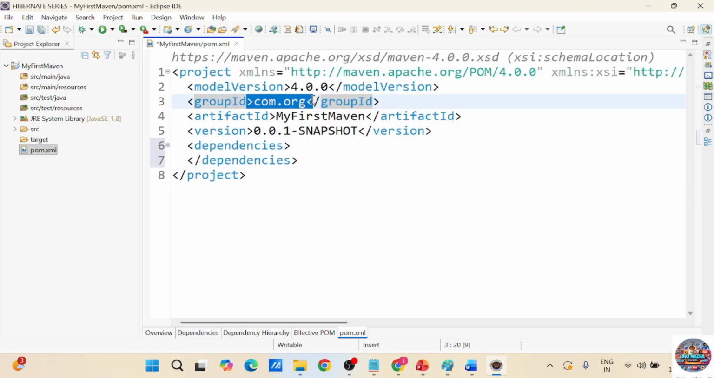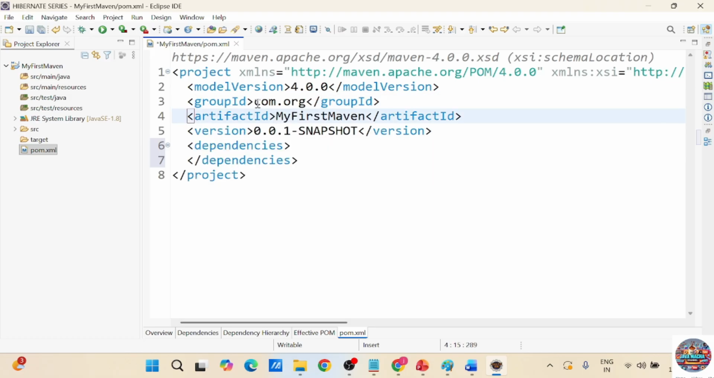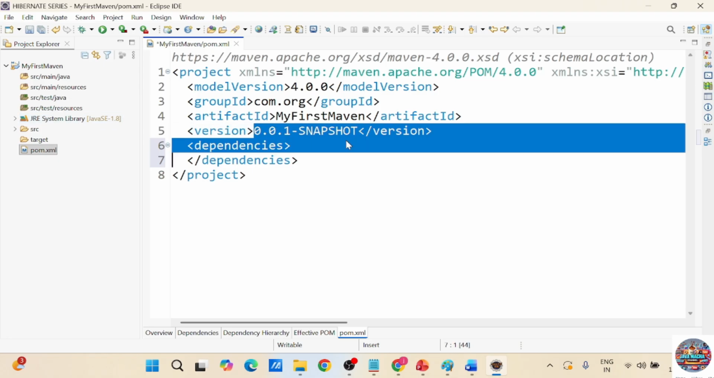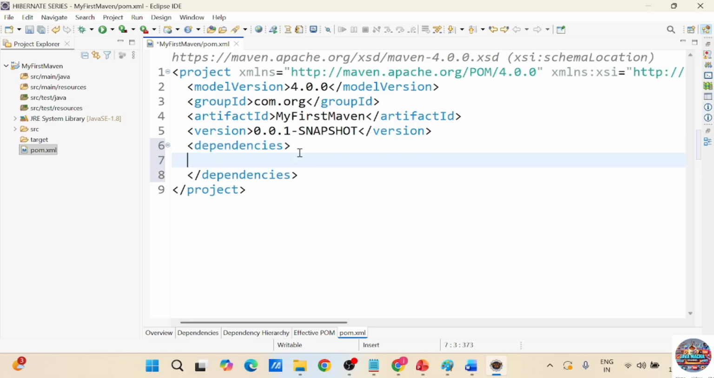Group ID we have given as com.org, so the package name. When it is creating the jar, it will use this package name. Artifact ID is your project name, and the snapshot version we are using for packaging purposes. Like the entire project we need to make as a jar and we can share it, or we can deploy it. For that purpose, we will be using the snapshot version. Okay, and let us add the dependencies here.